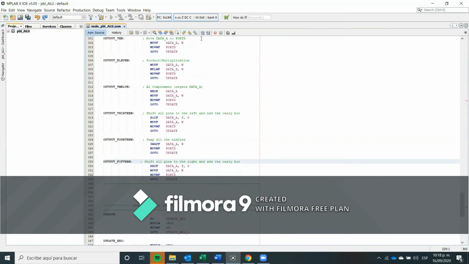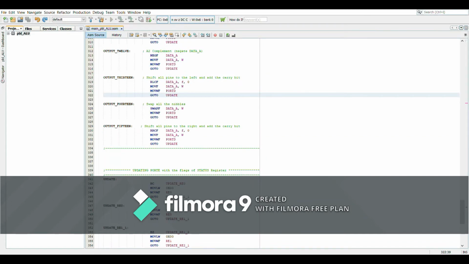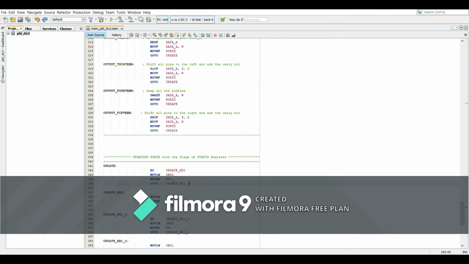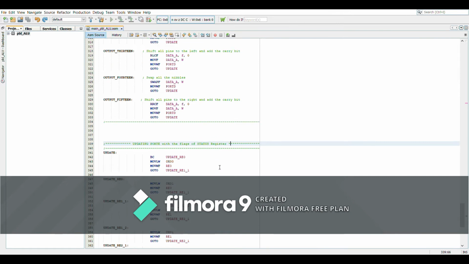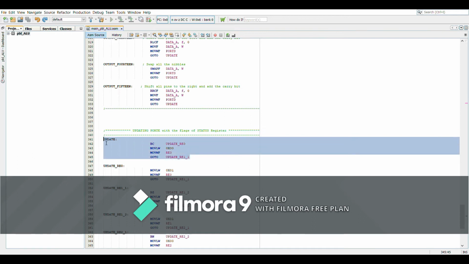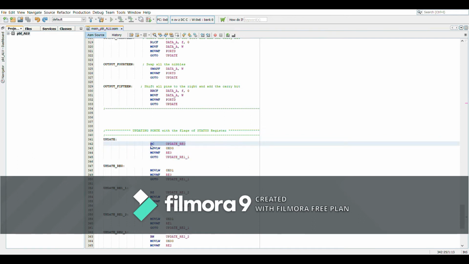As you can see, after any of the 16 arithmetic operations is executed, the program goes to the label update. In this subroutine, we basically update port E with the flags of the status register. This means the carry flag, the zero flag, and the negative flag. How do we do this? Well, first we test with the instruction BC if the carry flag is 1.